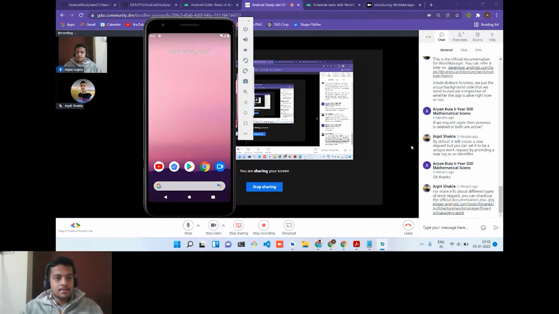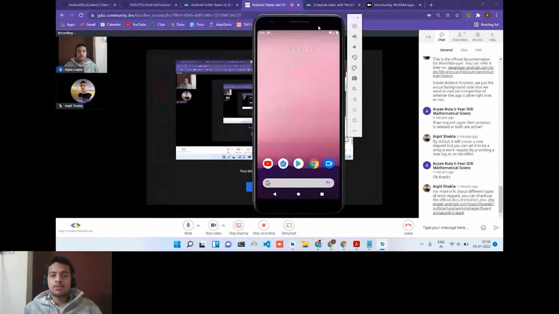See, it is 8:35 already, and we haven't seen that notification. It's 8:36, and we still haven't seen it. That proves the constraint we set: the emulator must be charging to show that notification, but it is not charging right now, so the notification was not shown to us. That's how our background task was managed. If the constraint isn't satisfied, the worker won't start and execute any of the tasks.